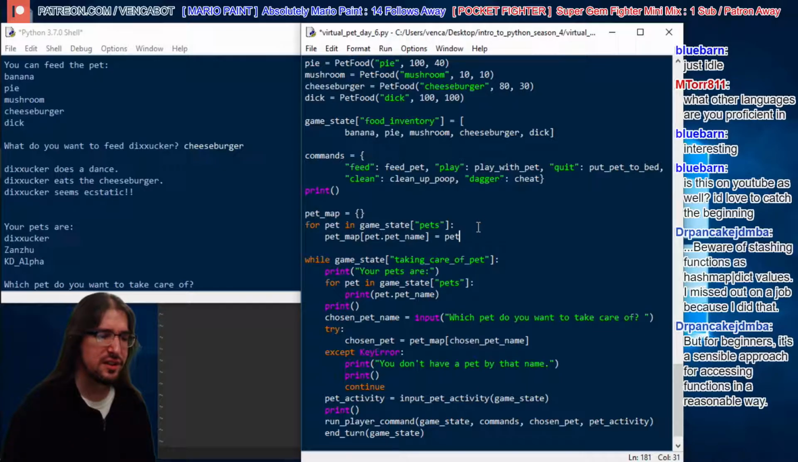Beware of stashing functions as hash map dict values. I missed out on a job because I did that. But for beginners, it's a sensible approach for accessing functions in a reasonable way.